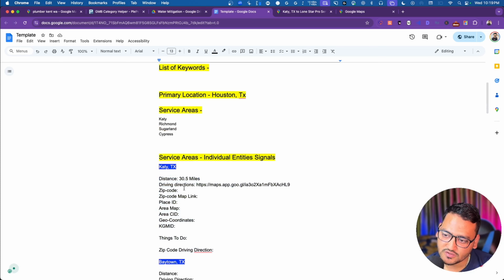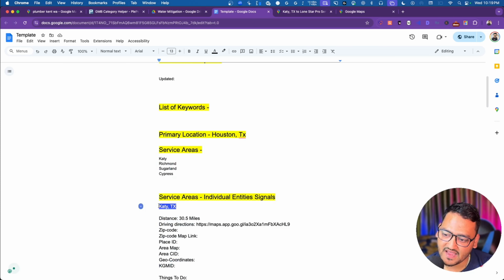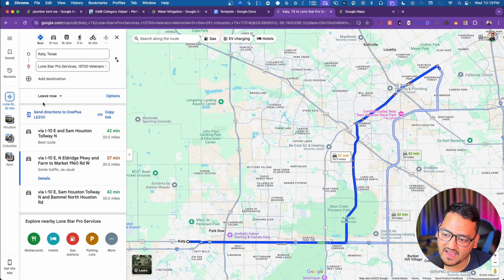So let's start with Katy. Just go to Google Maps. I already did it. So from my business, I click on the driving direction. Then Google will always suggest multiple transit routes here. So you need to always look at which is the shortest path. So if I use this path, it's 33 miles. The last one is 33 miles, but this one is almost 30.5 miles.